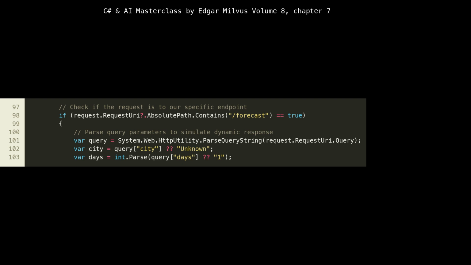For instance, var city = query["city"] ?? "Unknown", line 102, demonstrates how we safely retrieve the city parameter, providing a fallback if it's missing. This ensures our mock accurately mimics the behavior of a real API.